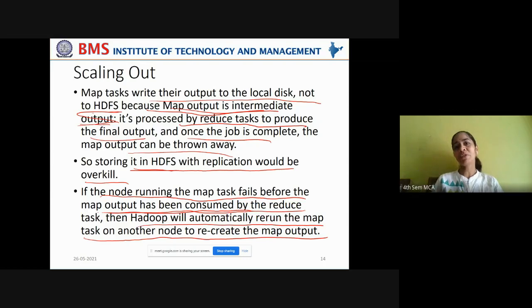Now that map output is taken by the reduce job. Okay, so this has to be watched. You should be very watchful about how a map task failure can be handled if it fails before its output is consumed by the reduce task.